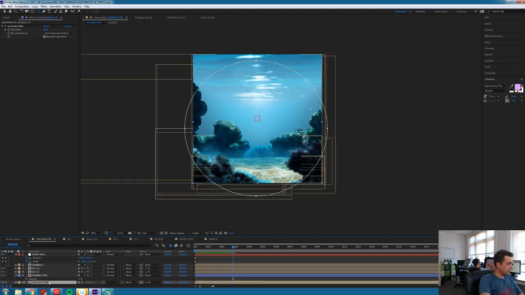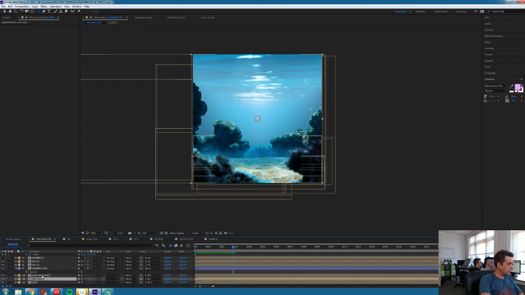Now the next thing I'm going to do is make a... We'll start with this here. Let's see. This is our background reef. So I'm going to do an adjustment layer. Call that blur BG. Effect, Gaussian blur. We'll do 25. Around 25 back there.